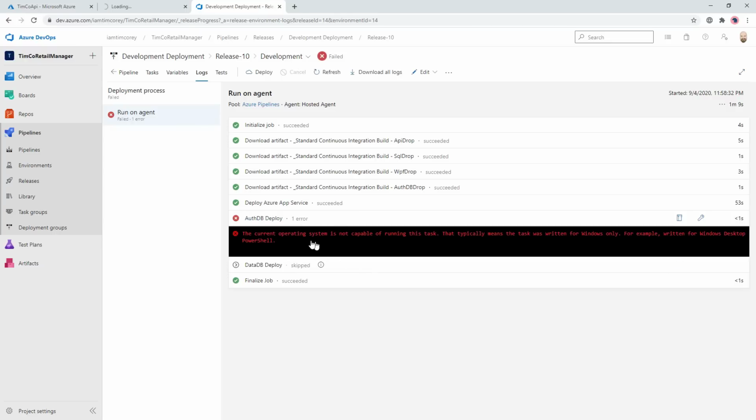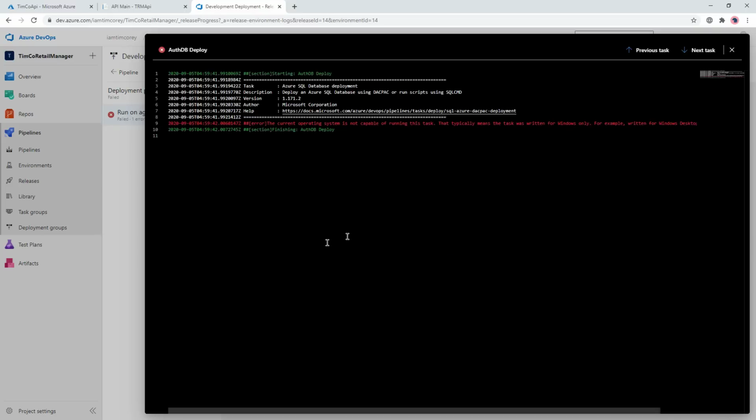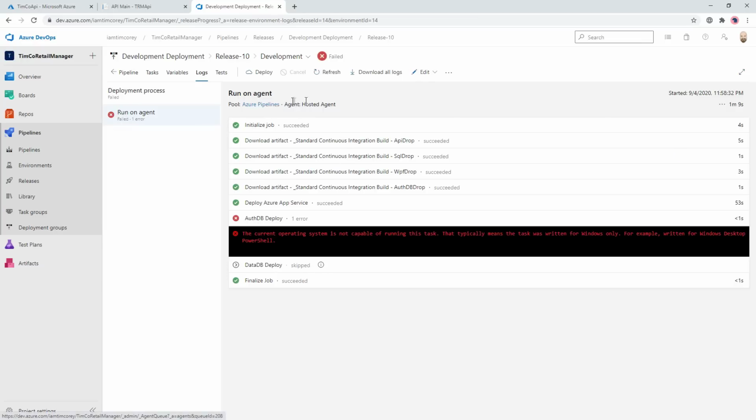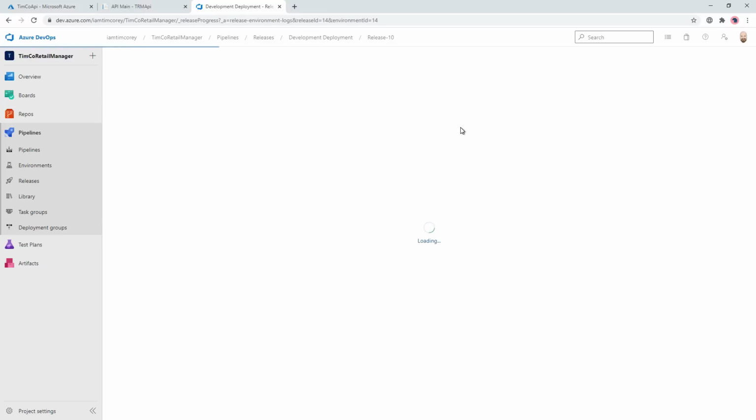It says the current operating system is not compatible or capable of running this task. That typically means the task was written for Windows only. For example, written for Windows Desktop PowerShell. Well, that doesn't seem to make sense to me because we're not running a specific task. We're running just a SQL statement using their tool. So this gives us no more information, but let's go back to edit the pipeline.